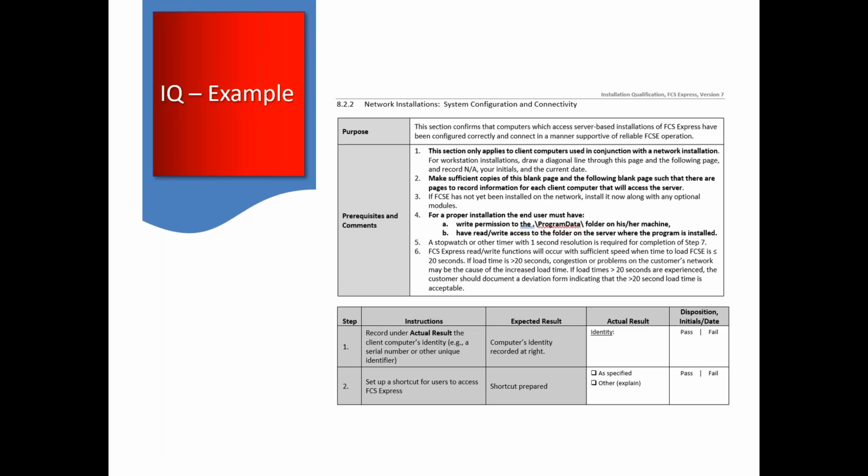They all follow a similar format, where every section has a purpose, what you are validating is installed correctly, and any prerequisites in this section over here in the middle. At the bottom here are the actual test scripts that you follow. Every test script has an instruction, what you're supposed to do, an expected result, and here is where you put the actual result and whether that passed or failed the particular test that you're doing.